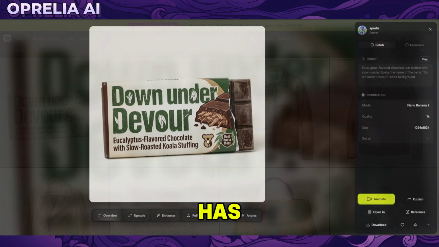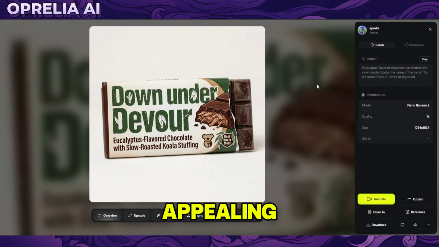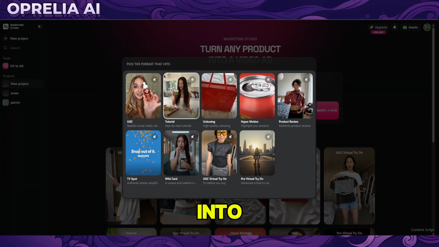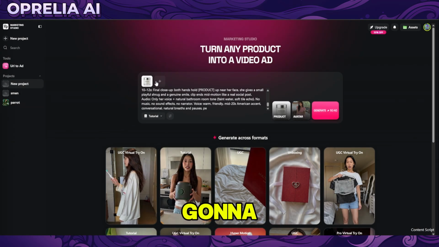Okay, and now the image has actually generated. It's not the most appealing looking one, but it will work, and it maybe has too much text over here, which didn't need to be here, but it says real koala meat. I like that. So let's actually go with it, and we are going to go back into the interface over here.